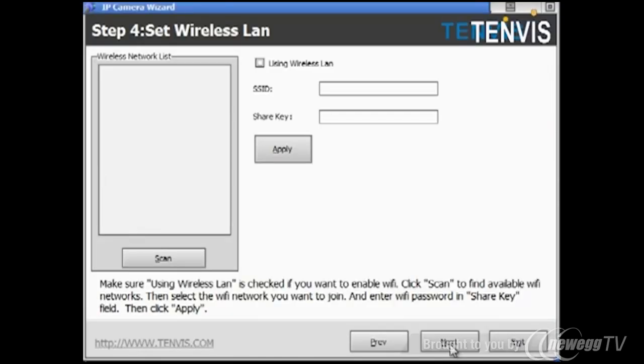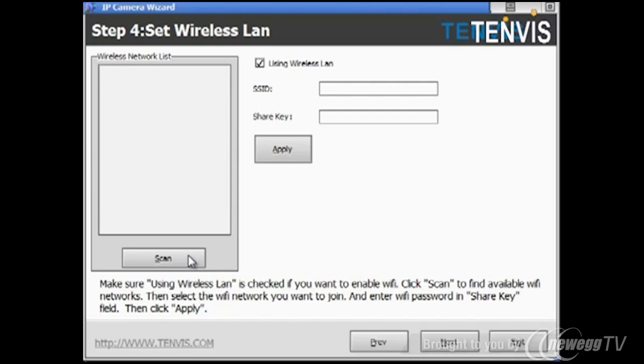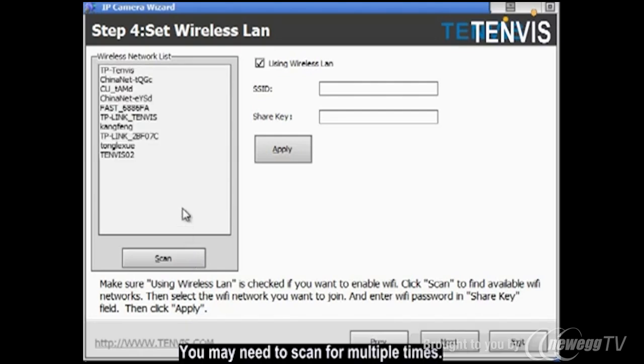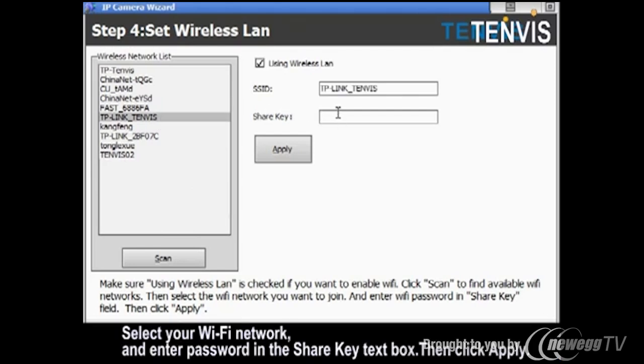Step 4. Set up wireless LAN. Check using wireless LAN. Then click on Scan button to search for your own wireless router ID. You may need to scan for multiple times. Select your Wi-Fi network and enter password in the share key text box.